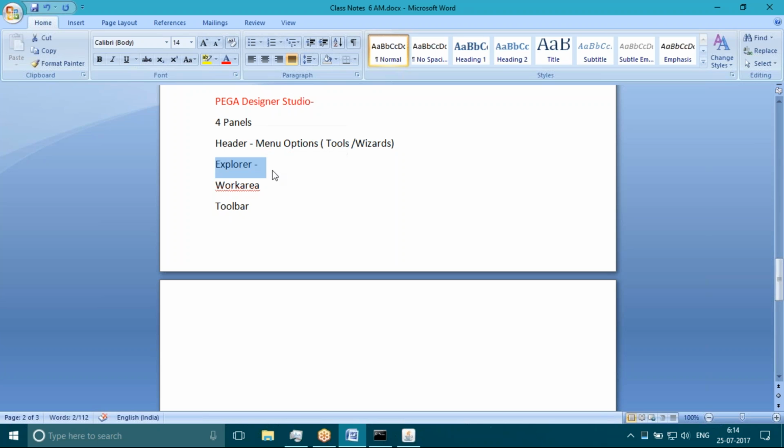In that there is one main explorer called the app explorer. That is the main explorer where the actual design of the application will be done. More than 90% of the design will be done from this app explorer only, so it is very important. The remaining parts of the Business Studio take only 10% of the use in this explorer panel. From the app explorer, all the design will take place.